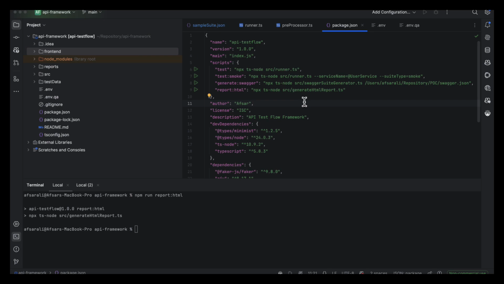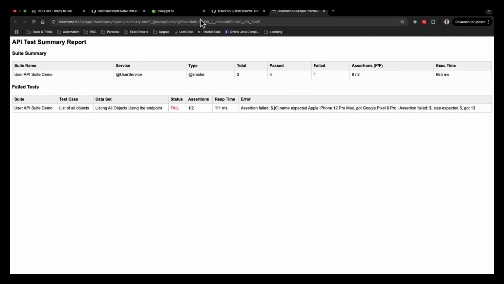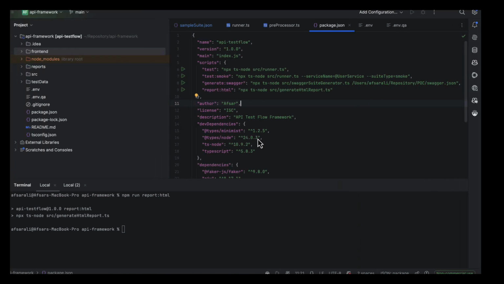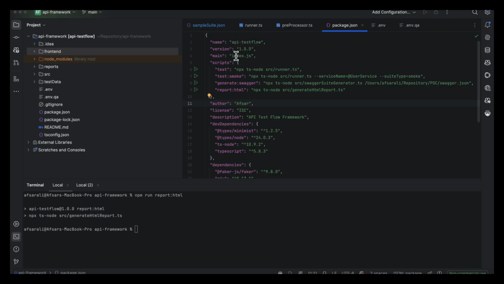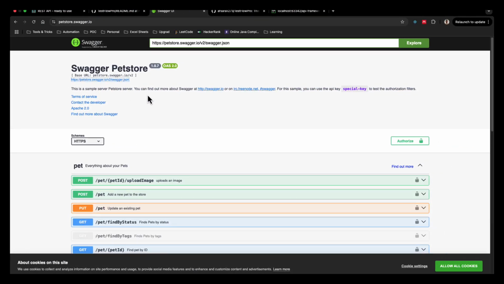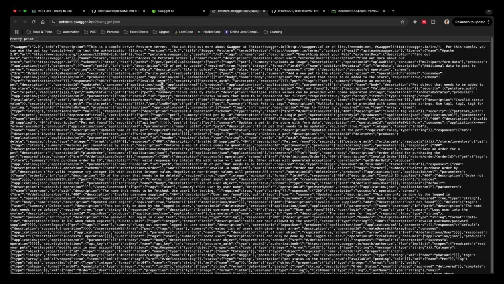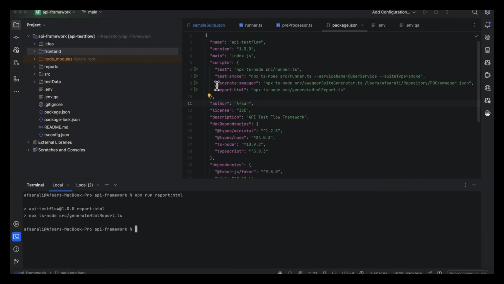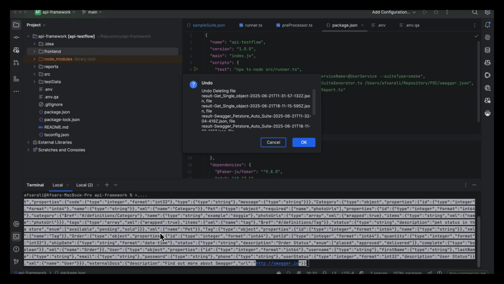All right, one more method that we have. For example, if you have a Swagger UI like this and want to generate this kind of test suite from the Swagger, you can do that also. In order to do that, you should have this JSON. Each Swagger file should have some JSON within it. Just save this JSON somewhere and run this: npm run generate Swagger, like this. npm run generate, sorry.